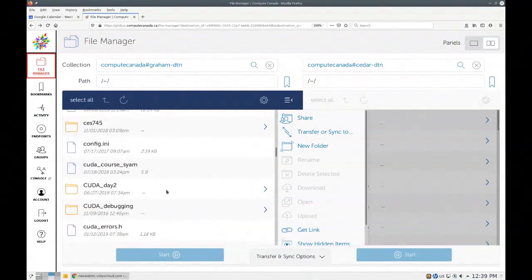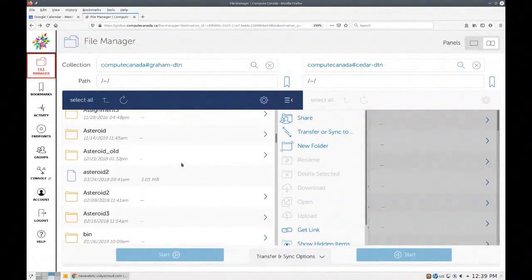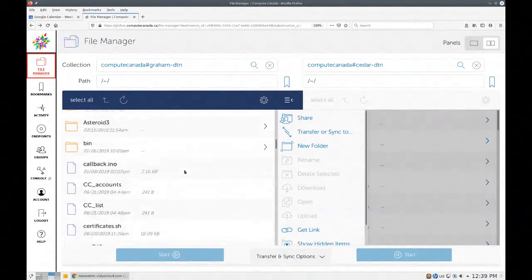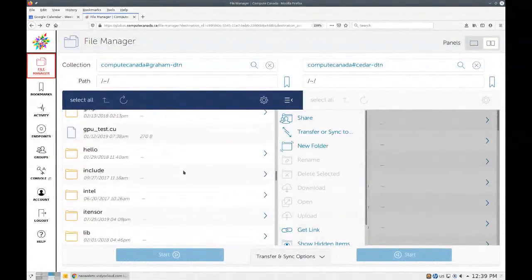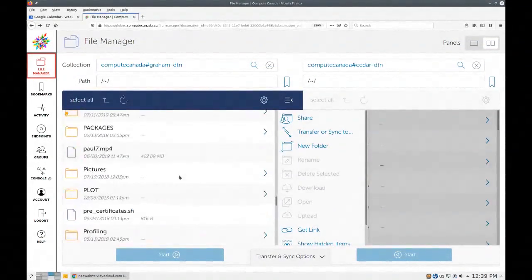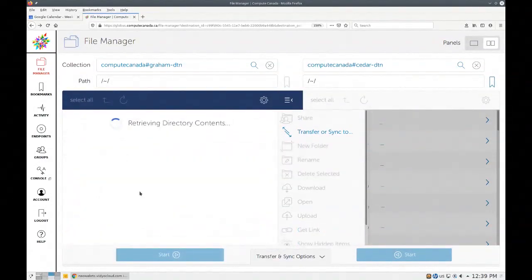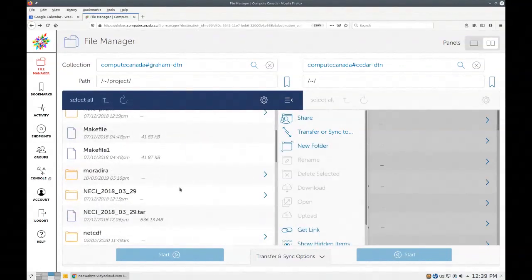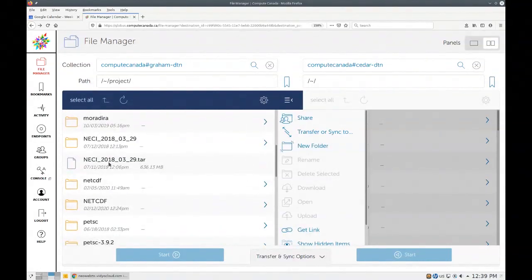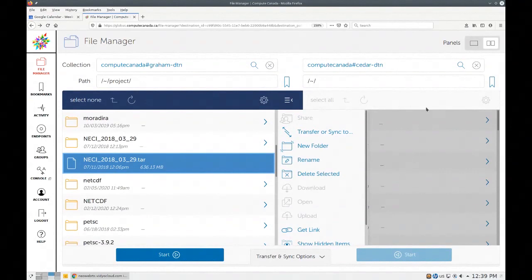Let's say I want to copy a file. By the way, I can go inside project space. I have lots of files, so I can go inside project, and it will give me a list of project files. And let's say I want to copy this file to Cedar.